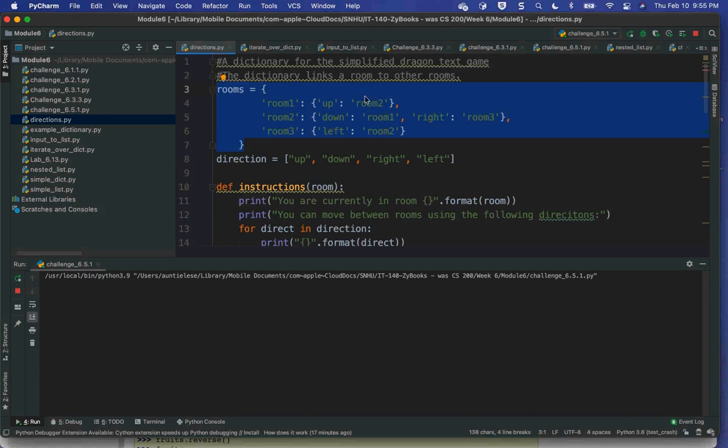Rooms is a dictionary. I know it's a dictionary because I have a left and a right curly brace. I have three rooms, room one, room two, and room three. Those are my keys. They're the names of the rooms. So what do I have for values? What I have for values is a dictionary because I can do that. I know it's a dictionary because it's got curly braces around it. It's got at least one key value pair separated by a colon. That's how I know it's a dictionary.